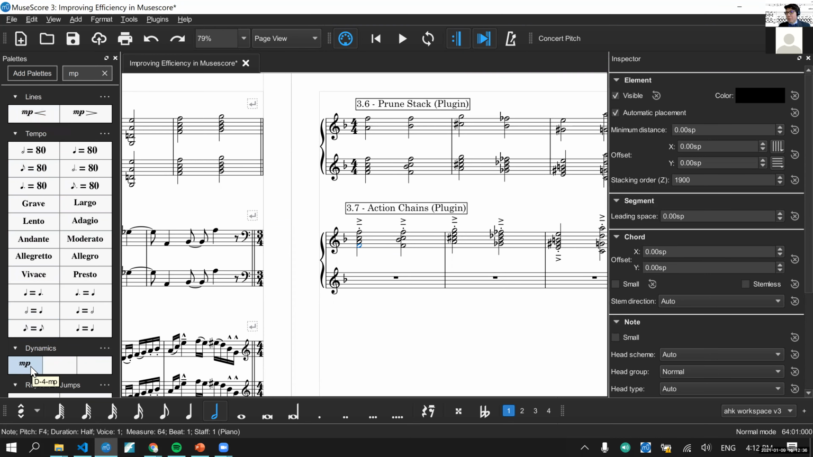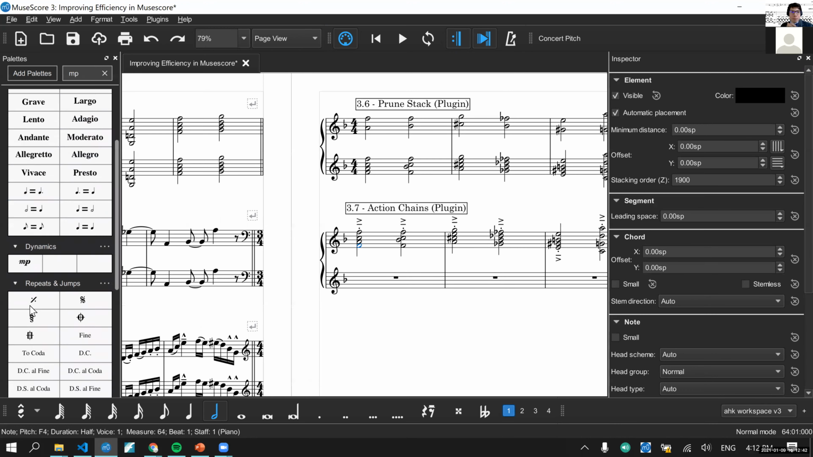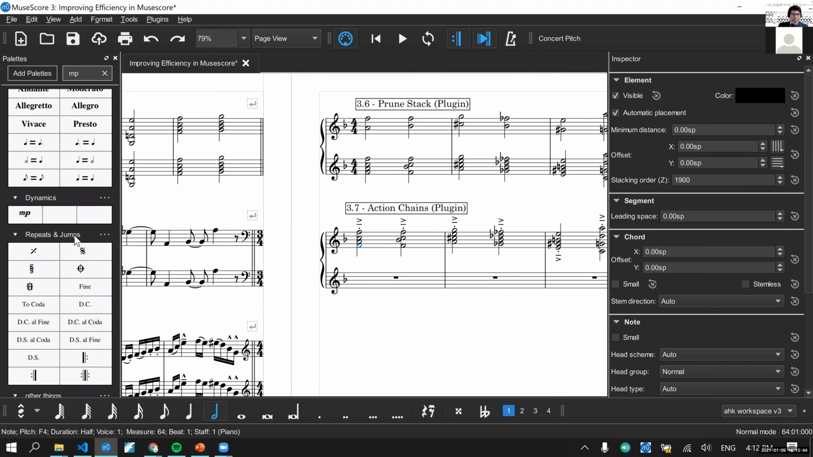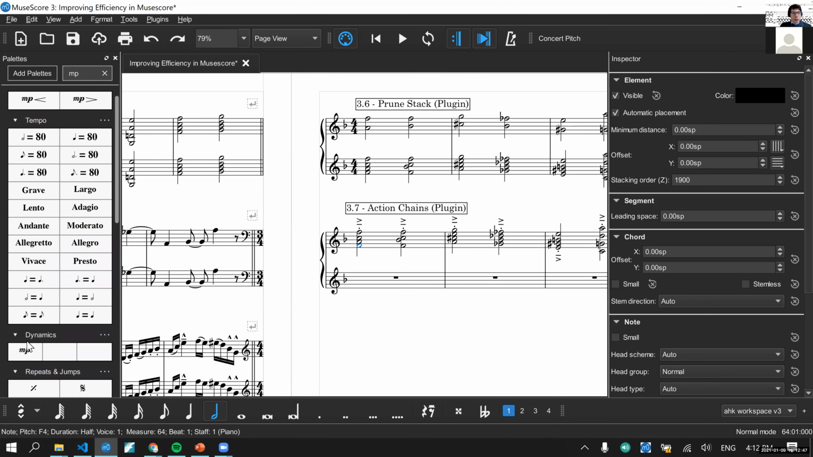It's not just the dynamic that we want. So tempo has MP in it. These lines have mezzo pianos in them. Jump has an MP in them, so it comes up with this, but we want it as just a dynamic mezzo piano. So what he did was he created a workspace that's the same as the advanced workspace, but all of the palette items, all more than 600 of them, have unique identifiers that he created.